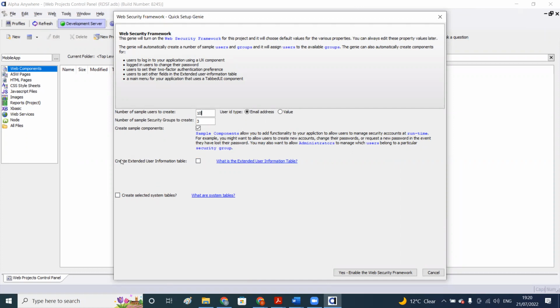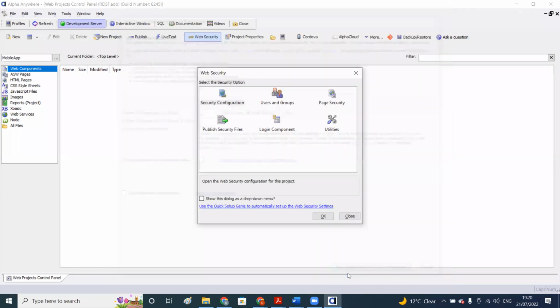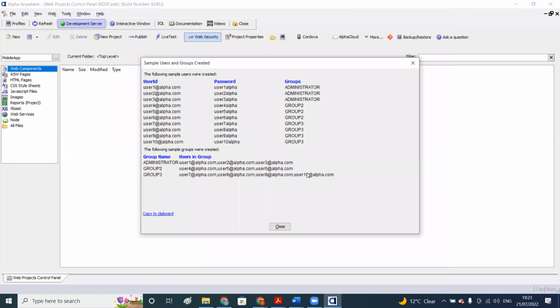Then you don't bother about this extended user information for now, but what it means is that when creating a new user, if you want them to put more information like their name, their address, and things like that, you can specify it under extended information. But just username and password is okay for now, right? So these are the things. Then you come here and say enable web security framework.